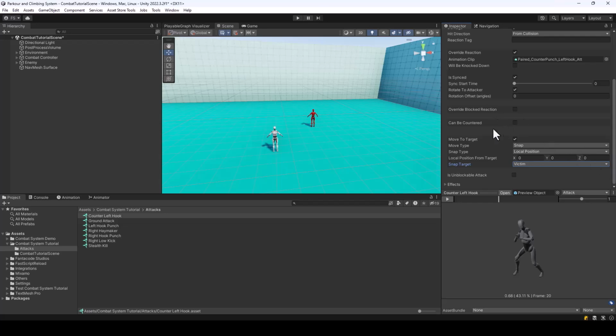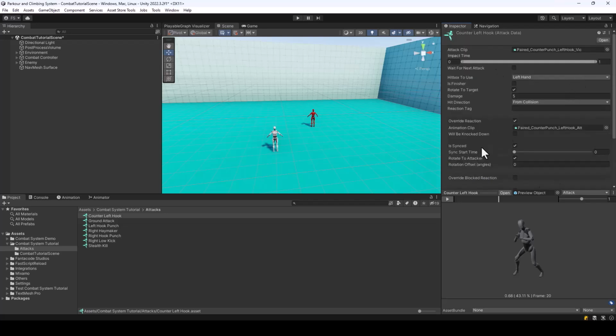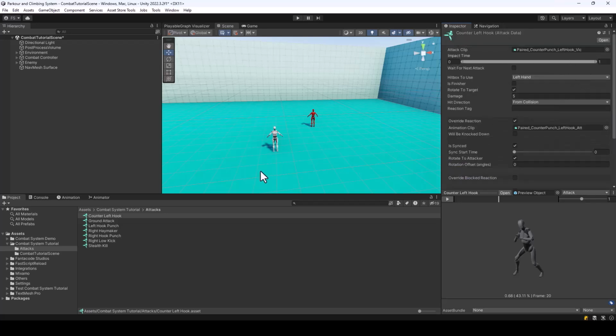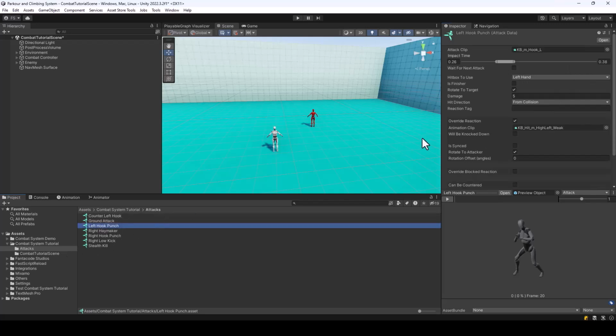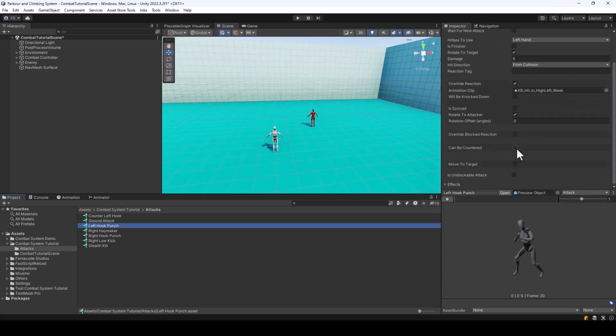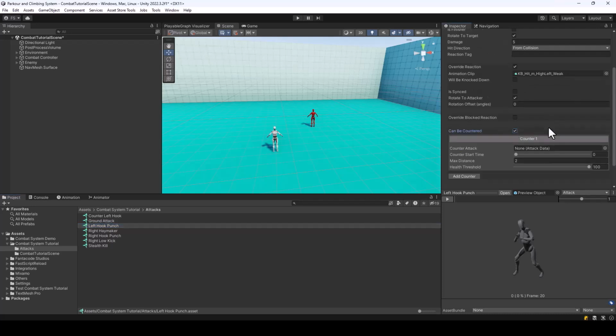Okay, so I'm going to use snap, and here we have two types of snap: local position and distance. I'm just going to use distance, and I'll just leave the distance at 1. Okay, and yeah, that is all we have to do to create the counter attack. So next, we have to assign this counter attack as the counter of our left hook punch. Okay, so for that, I'll select the left hook punch, and in here, I'll check on can be countered.